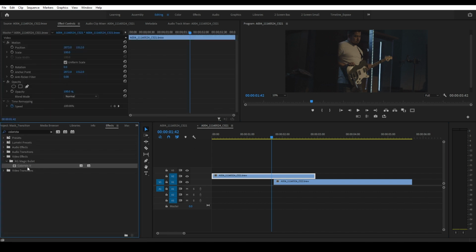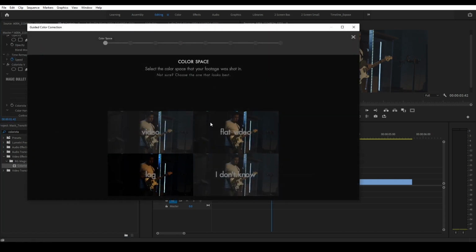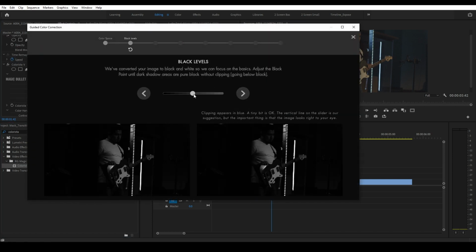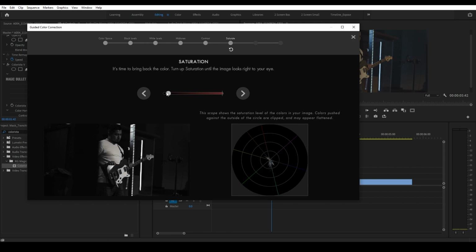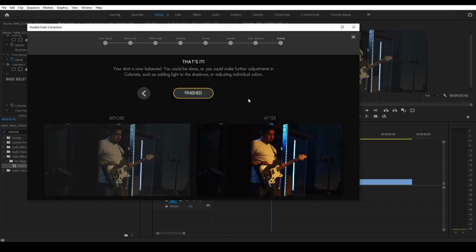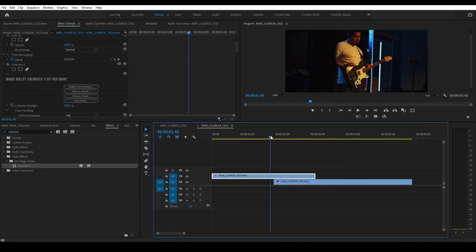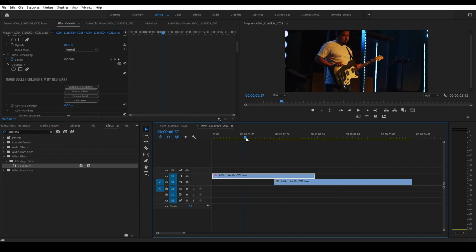So I'm going to use a plugin that I have here from Red Giant called Colorista. I'm going to throw that on, and all I'm simply going to do is go through the guided correction steps here just to get a nice bright plate. So, a little oversaturated, but that's what we're going to go with for now. And I'm simply just doing this so that I can see this transition.